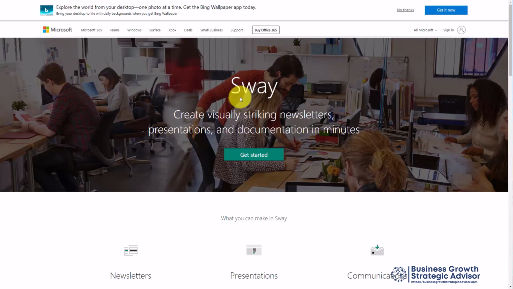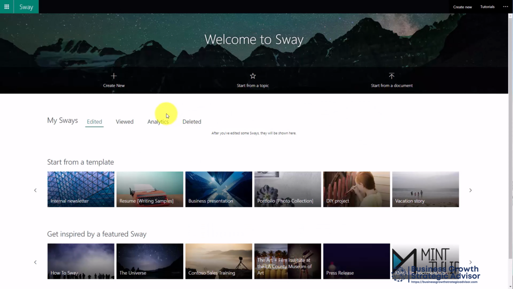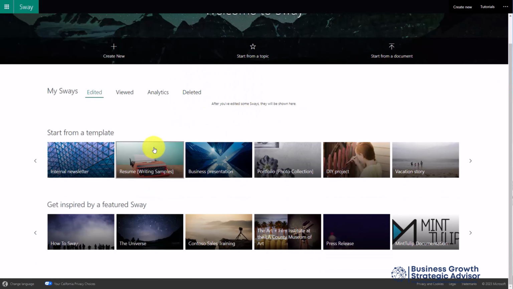We are going to open up Microsoft Sway. And when you go to this page, you may need to sign into your Microsoft account again. And when you click the sign in button, you will have access to Microsoft Sway. Now, Microsoft Sway will allow you to create a specific kind of presentation. You can start with a template, or you can use a featured Sway.